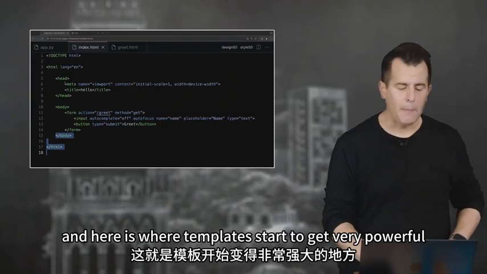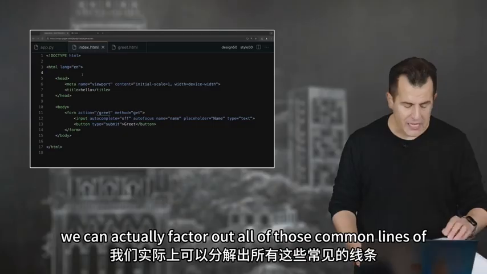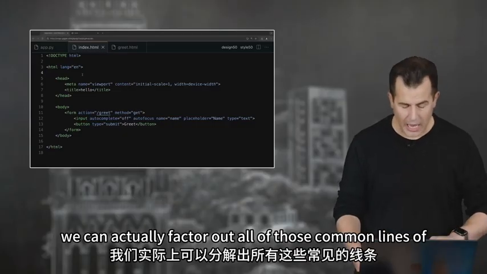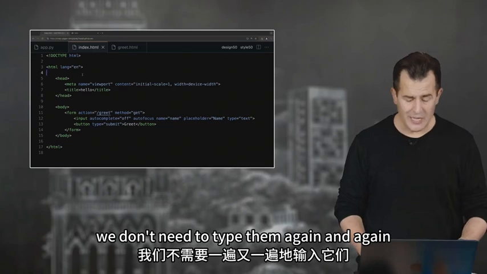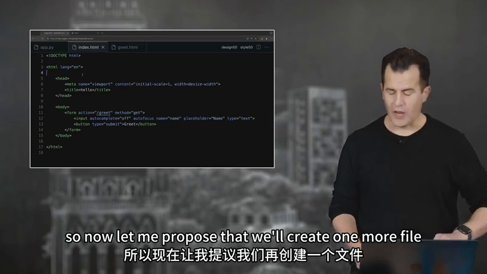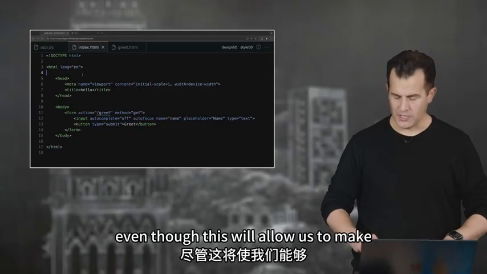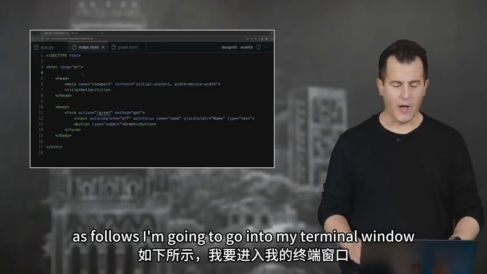And here is where templates start to get very powerful, because the answer is indeed yes. We can actually factor out all of those common lines of HTML in such a way that we don't need to type them again and again. So now let me propose that we'll create one more file, even though this will allow us to make these two files simpler, as follows.